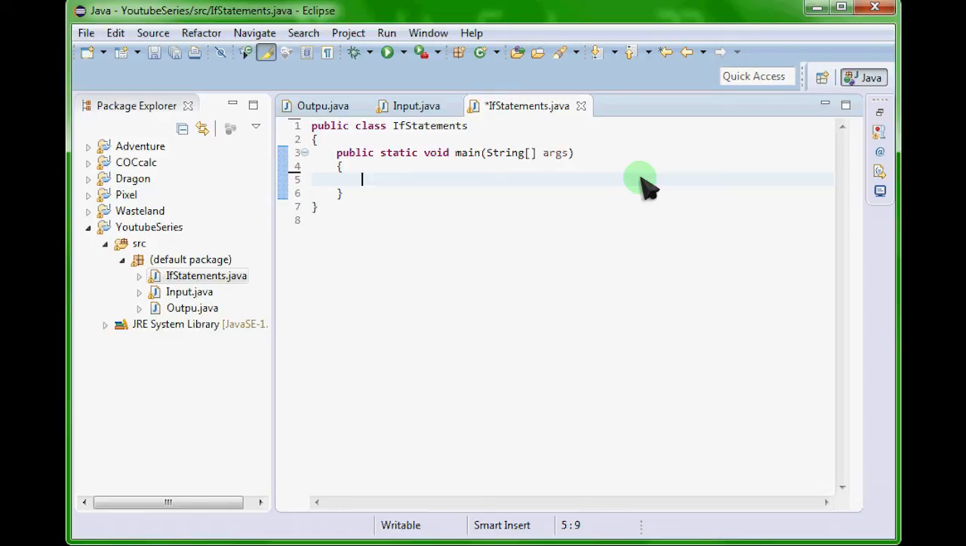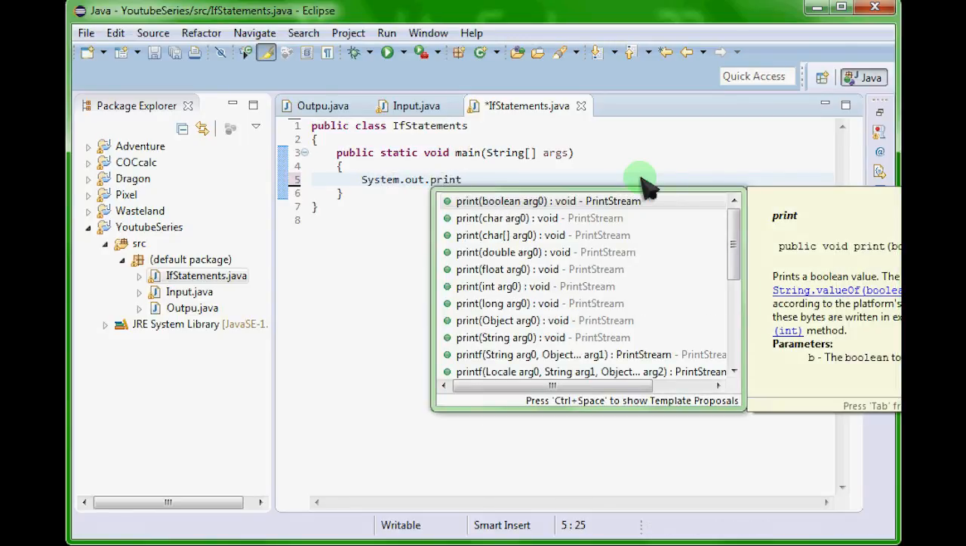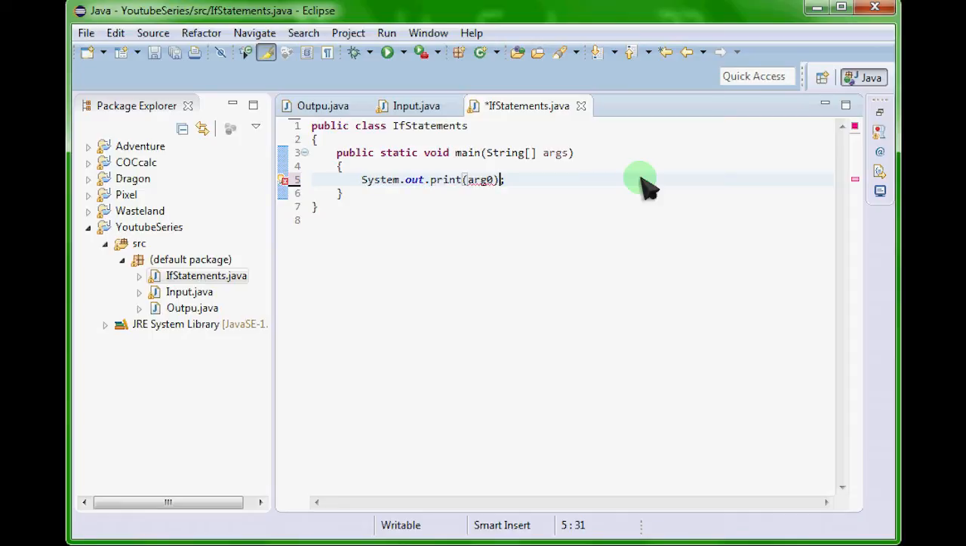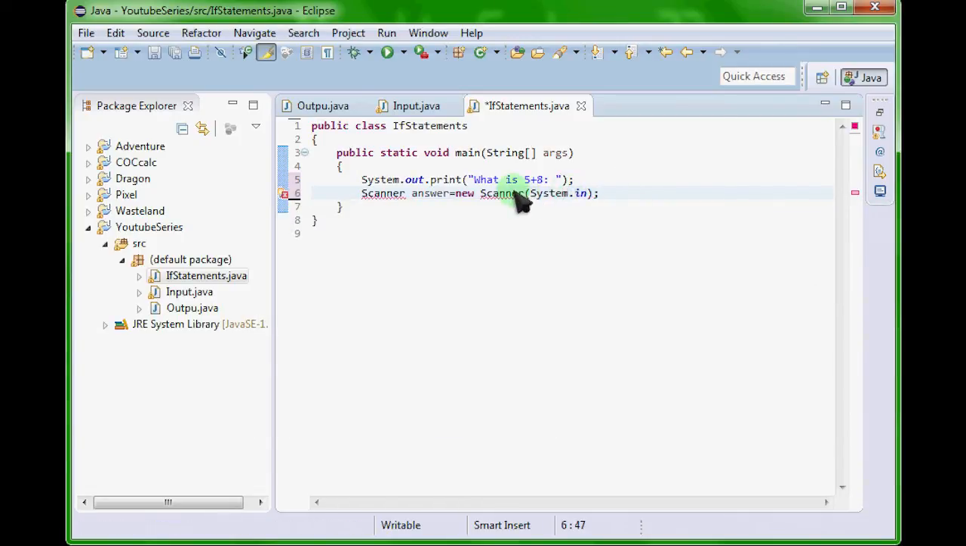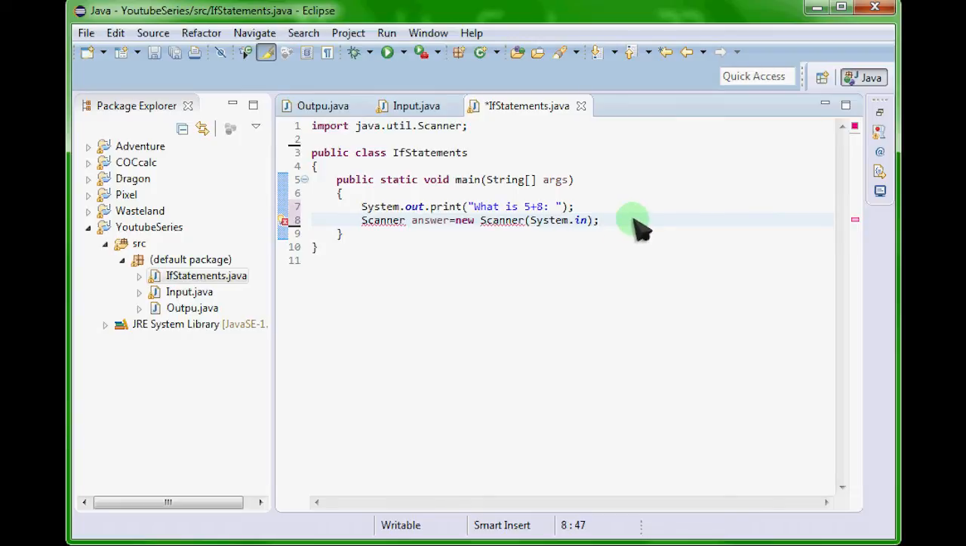Not much I really need to talk about. So we'll go system.out.print and we'll ask a question, and we're just gonna have them answer a number, like what is 5 plus 8. Okay, so then we're gonna use our scanner, answer equals new scanner, and we have system.in. Okay, so then you just go over and you import your scanner.